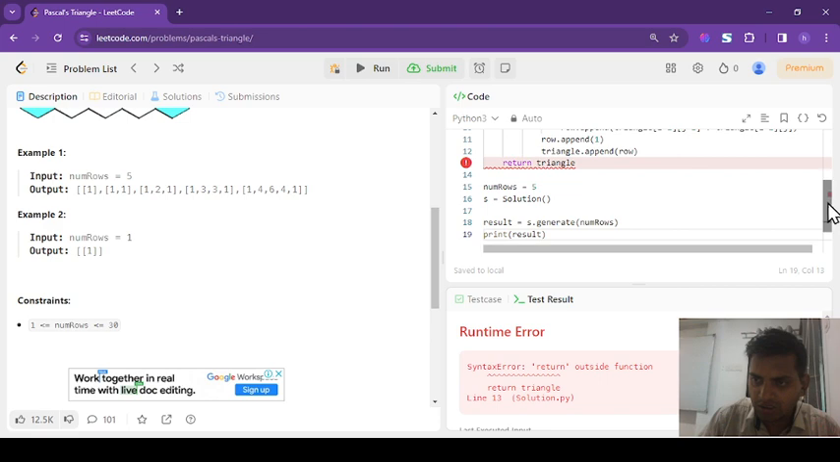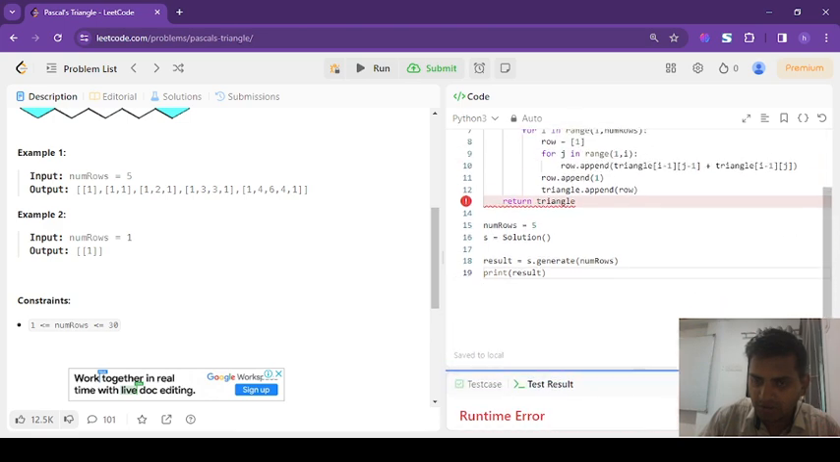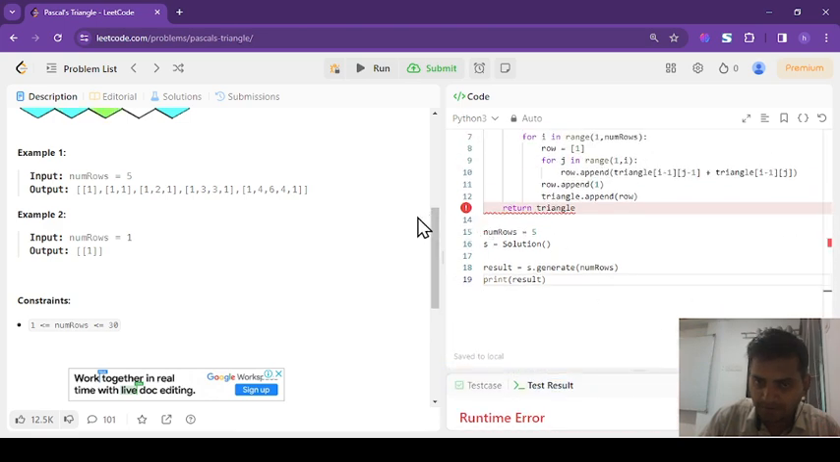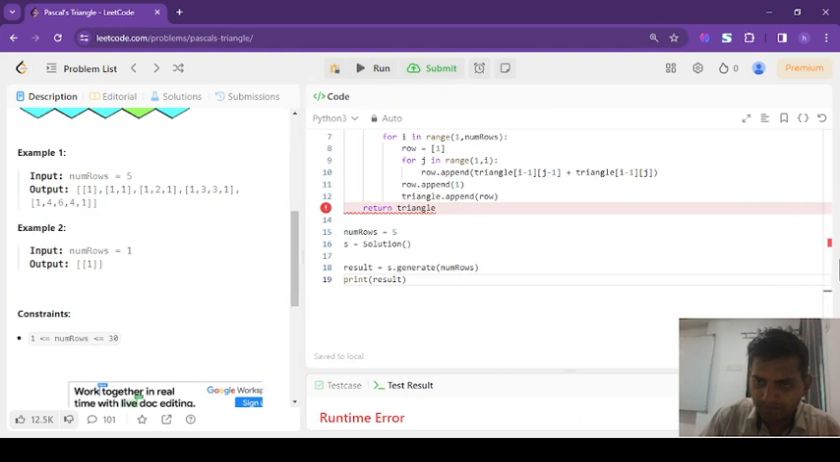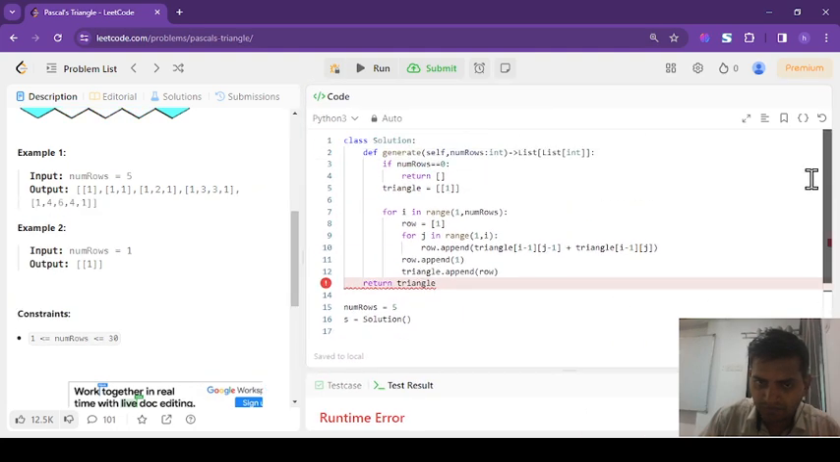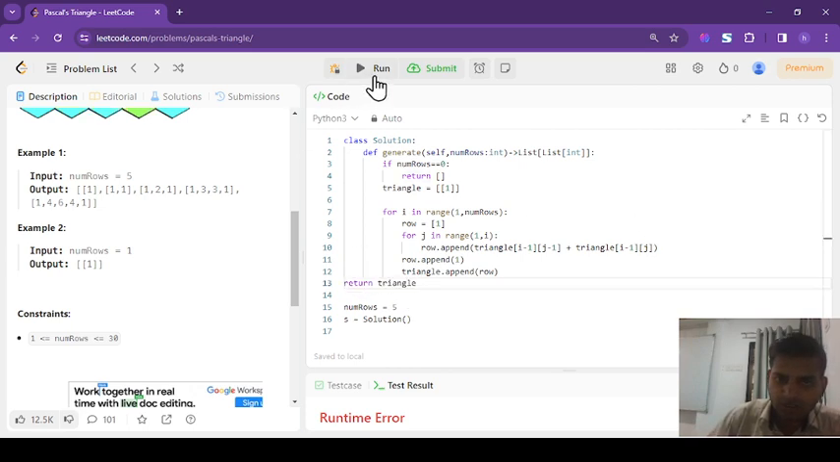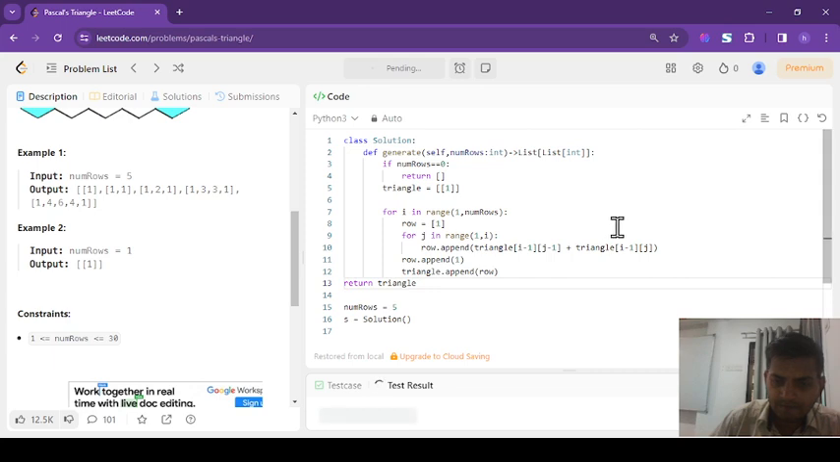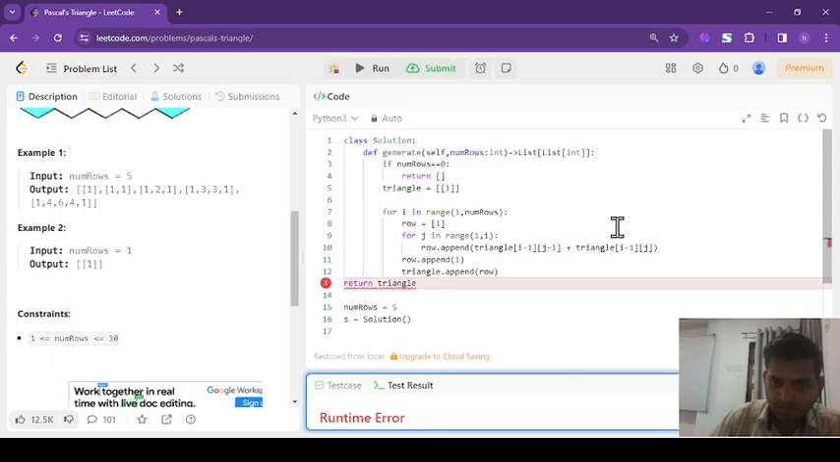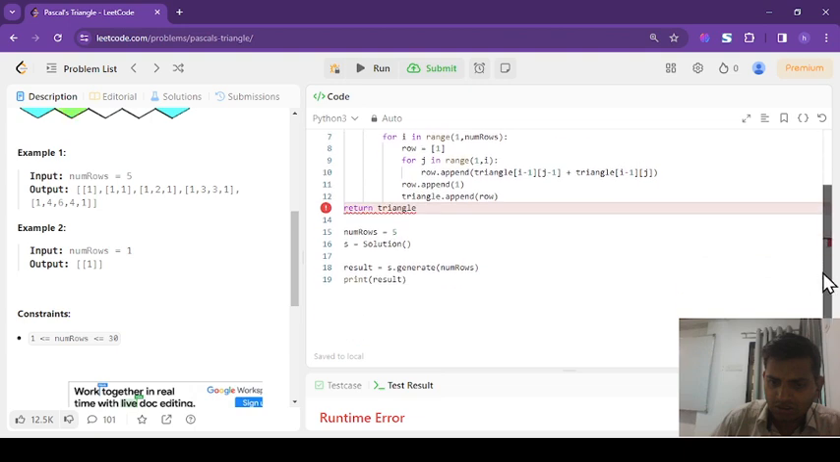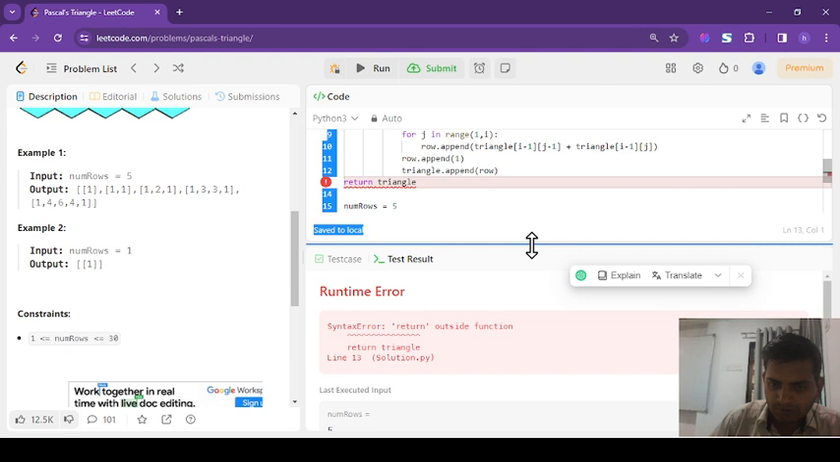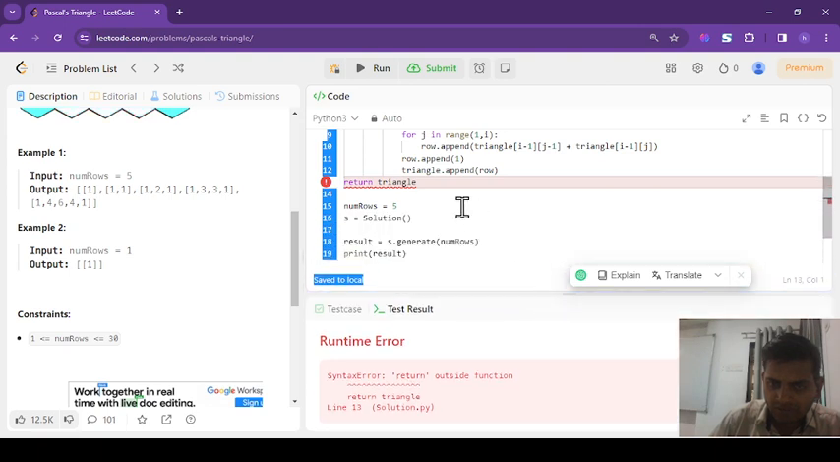There is an error, I think. Some error is there. Let's see, we will run. Actually, the error is there: return is outside the function.